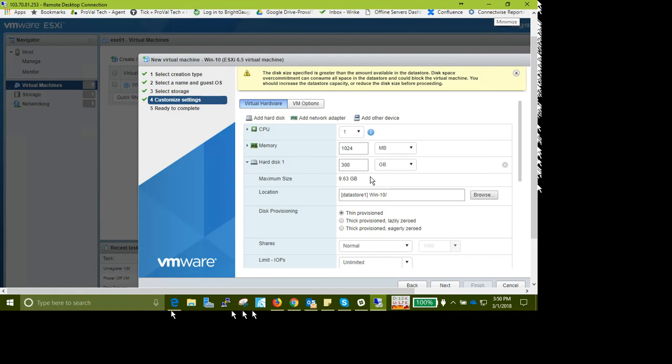But yes, what the warning is saying: the disk size specified is greater than the amount available in the data store. Disk space overcommitted can consume all space in the data store and could block the virtual machine. You should increase the data store's capacity or reduce the disk size before proceeding. It is basically recommending you; it will not stop you from doing it. That's why we enable monitoring on these data stores, so that when the data store is consuming all the space, it will alert you. When it is left with 10%, it alerts you so that you can increase the size.